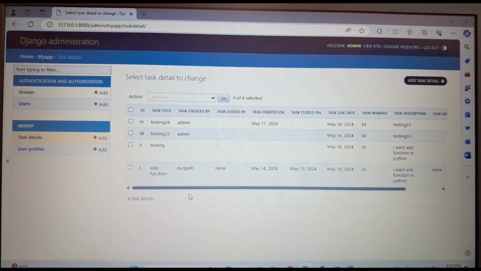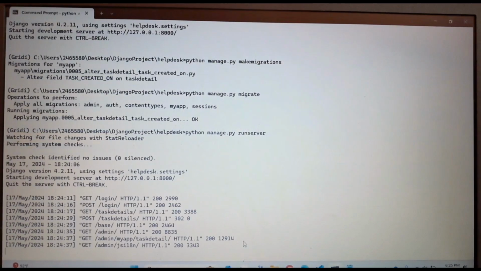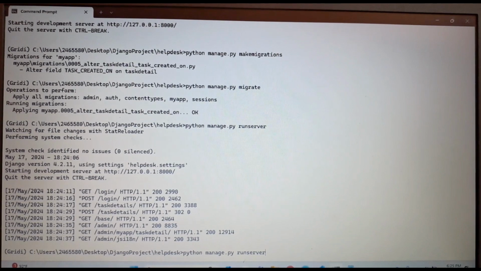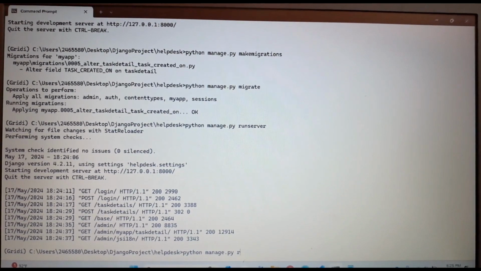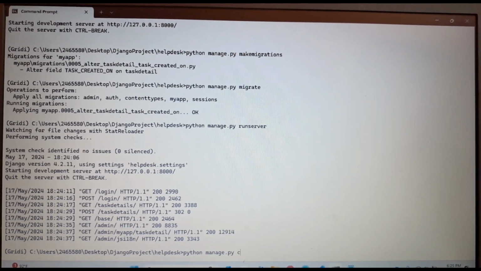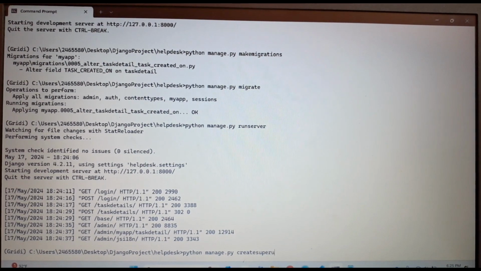There is one more thing I want to show you. See, for this it's showing admin. Let me create one more user first of all. Come here, Control C, then python manage.py createsuperuser.